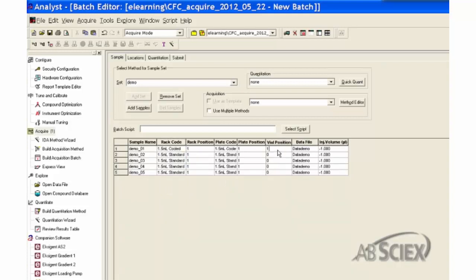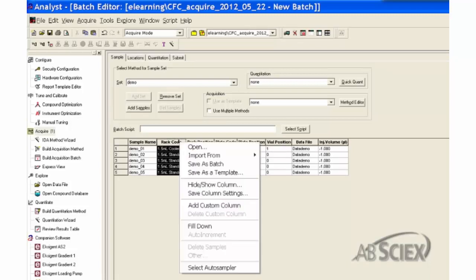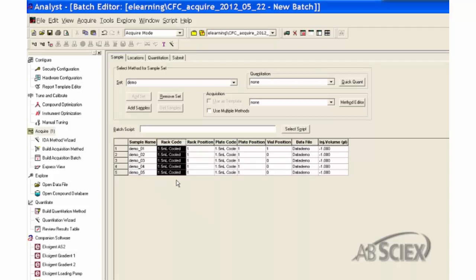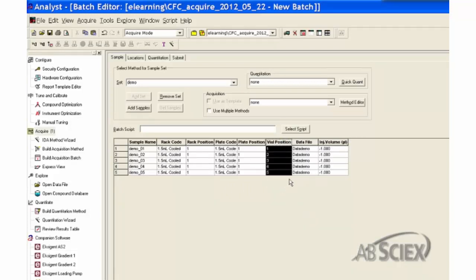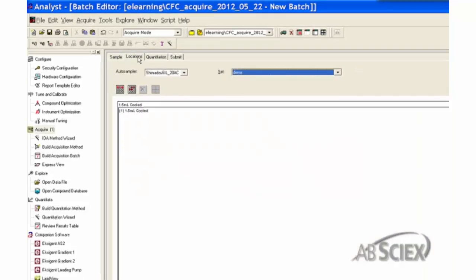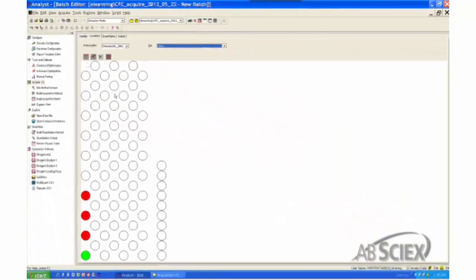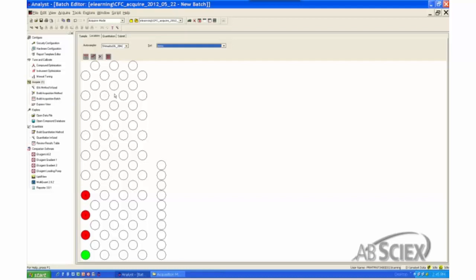You can select the 1.5 milliliter cooled as the rack code and type 1 as the vial position for the first sample. Click on the column heading of the rack code to select the entire column. Right-click and select Fill Down to update the rack codes of all the samples to the 1.5 milliliter cooled. Then highlight the vial position column and right-click to select the auto increment, which will sequentially increase the value down the column. To confirm the vial positions, go to the Locations tab. Double-click on the white box to display a graphical representation of the auto sampler rack. The vials with single injection are labeled in red, with multiple injections labeled in green.